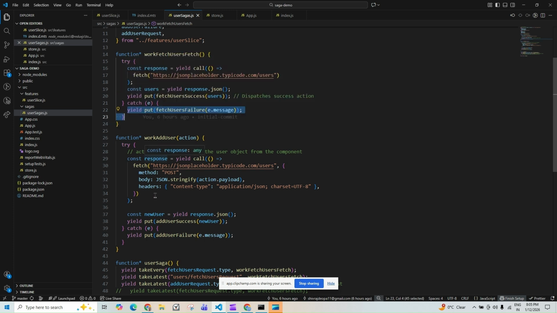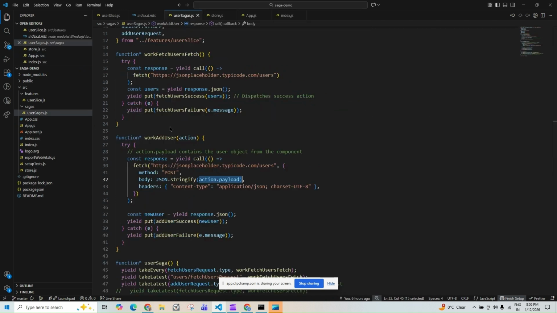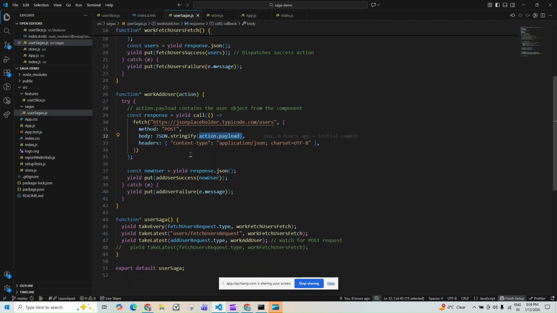And so same we are doing here. Whenever we are trying to add new user, we are calling this post request, and inside that we are passing the action payload that we are passing from there, the name and email that we are passing from the app.js, right? This one, name and email as a payload. That's it. We are good. And as soon as we receive it, it will pass add user success. If it fails, then it will call this add user failure.